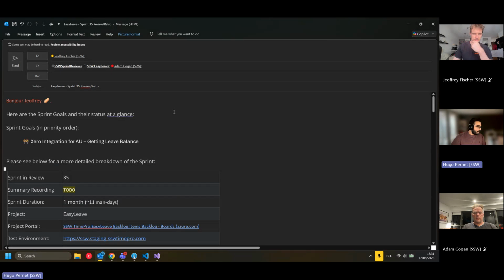For this sprint, we are looking at sprint 35. We had one goal, which was to get the leave balance from the Zero API, well, for the Australian employee through the Zero API. This is still in progress. I'll get into more details as we reach the backlog.